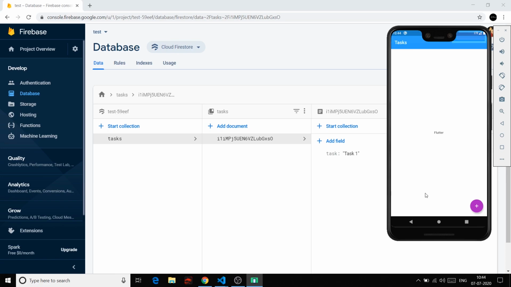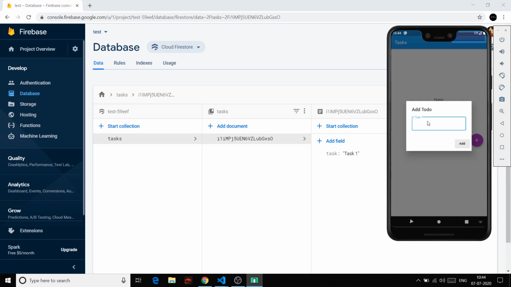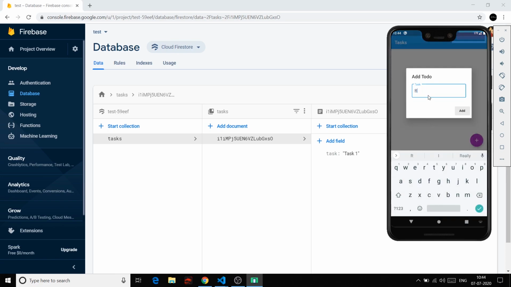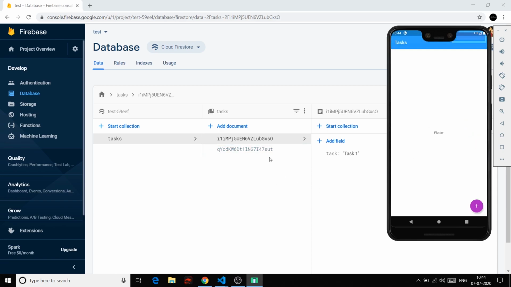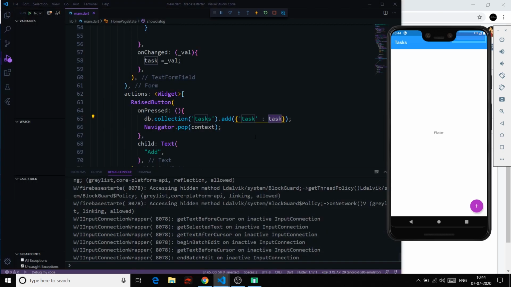So this is how we can insert data. Let's do this again. I'll just click on this button and I'll say record, that's a task. Let's click on add, and it's a real-time database. As soon as I add, you see we have this data reflected here. Now let's move forward and let's talk about retrieving data.